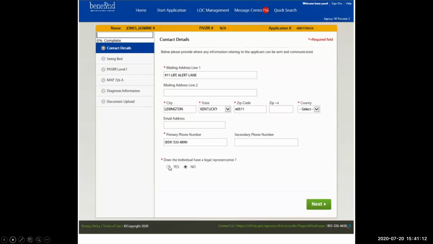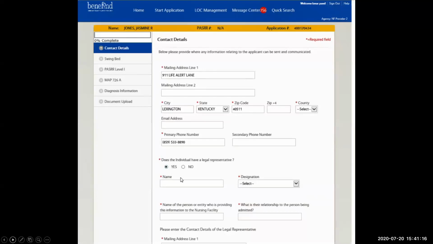If Yes is selected for Does the individual have a legal representative, KLOCS displays additional fields for providers to input the contact information for the legal representative.